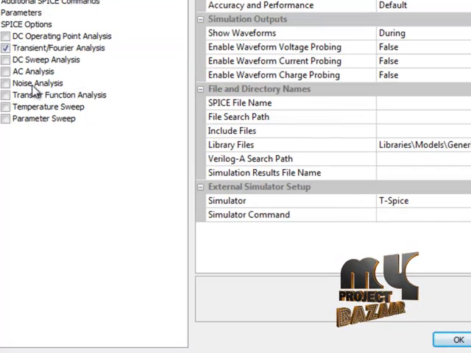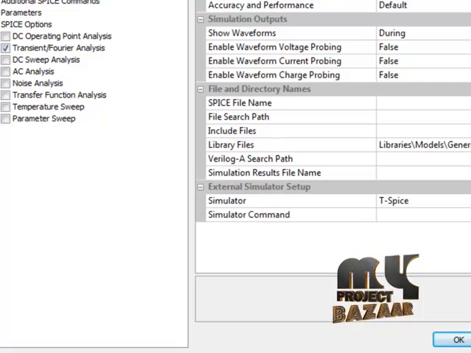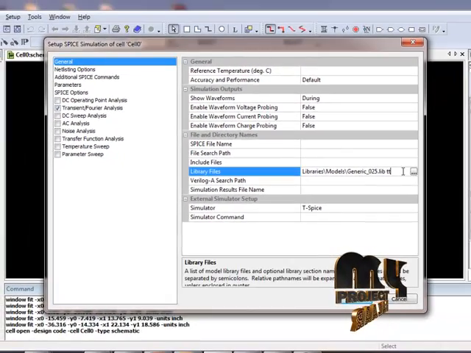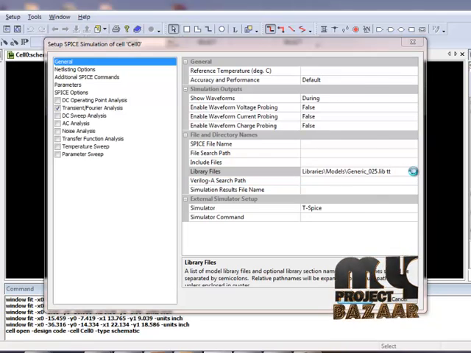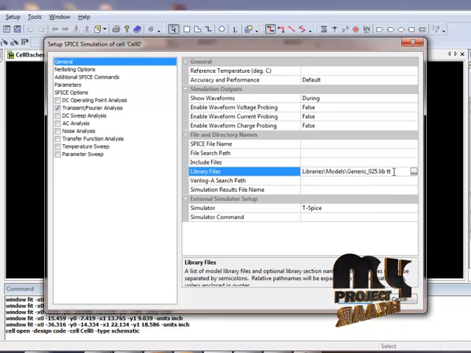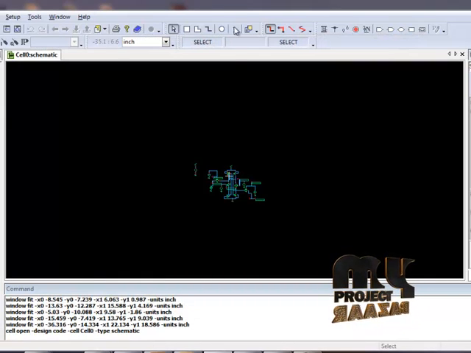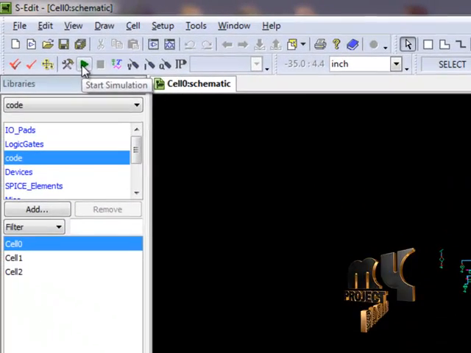After that, an important step is the library files. In the library files, we use the library with all the parameter values. We choose the file from the library and save it for TT. After saving the libraries, we run the process and just start the simulation.